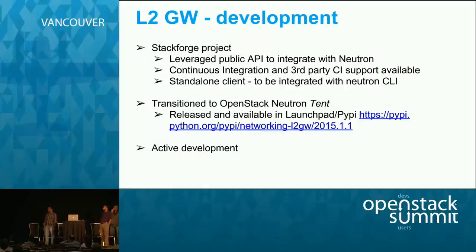Currently we are doing active development. We have a bi-weekly IRC meeting every Monday, where we discuss the current defects on L2 gateway. We are also tracking these defects in Launchpad, at launchpad.net/networking-L2gateway. There are a few defects available, and we are working on them.